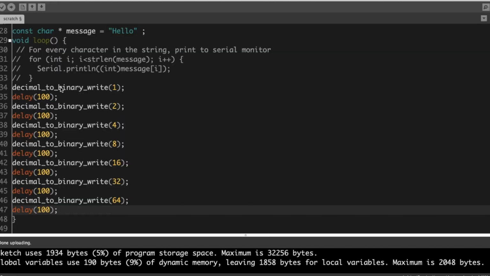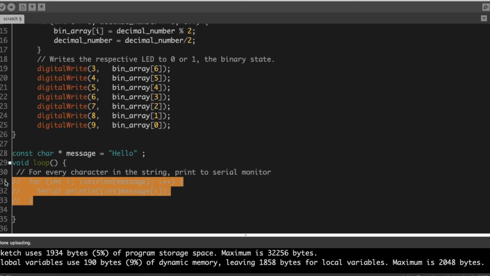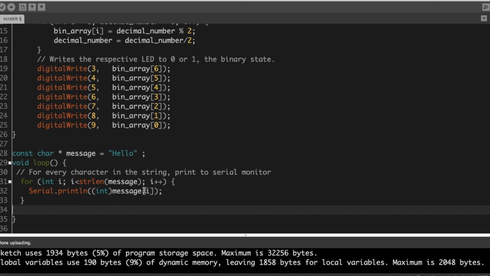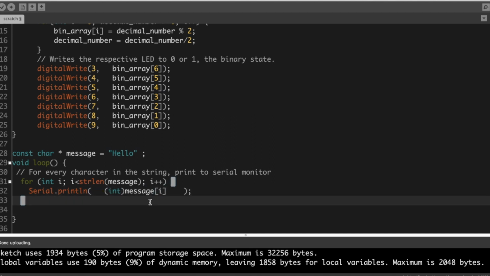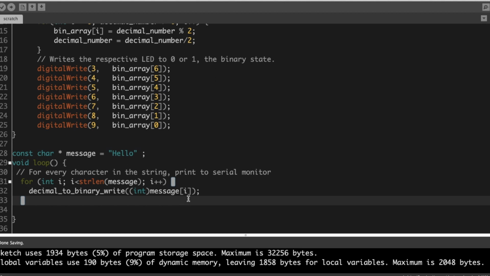So what we just did proves that this decimal to binary write function lets us write an integer value to the Arduino circuit that we constructed. So now let's go ahead and clear all this code out and uncomment this code here. And let's take this int message at the ith index, and instead of serial printing that out, let's plug that into that decimal to binary write. Let's plug in that value that we were plugging into the serial monitor, and now let's print that to the Arduino circuit. So let's upload this and see what we get.